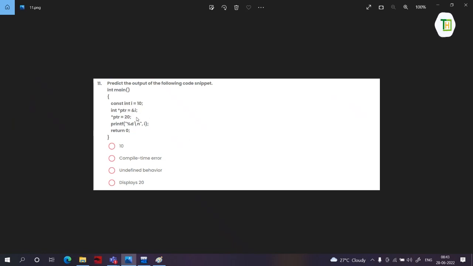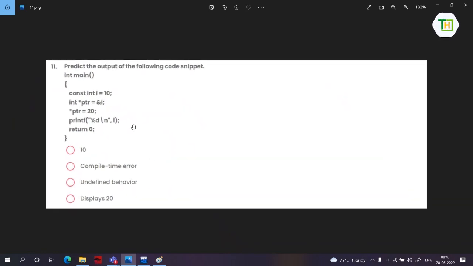11th question. This is going to be a constant value. When you are working with constant values, we cannot change them here. For example, const int i is equal to 10, right? If I modify i is equal to 20, that is not possible at all. It is going to give an error. No doubt about that. Why? Because it is a constant value. You cannot modify it. But using a pointer, we can modify it.